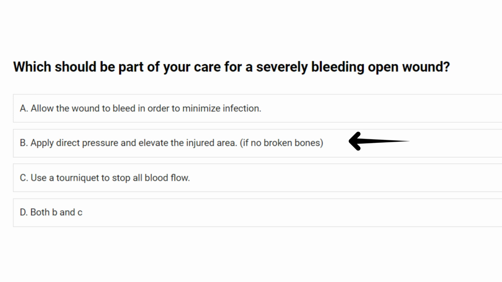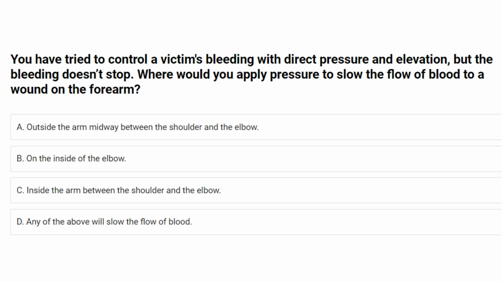If no broken bones. You have tried to control a victim's bleeding with direct pressure and elevation, but the bleeding doesn't stop. Where would you apply pressure to slow the flow of blood to a wound on the forearm? A. Outside the arm midway between the shoulder and the elbow. B. On the inside of the elbow. C. Inside the arm between the shoulder and the elbow. D. Any of the above will slow the flow of blood. The answer is C. Inside the arm between the shoulder and the elbow.